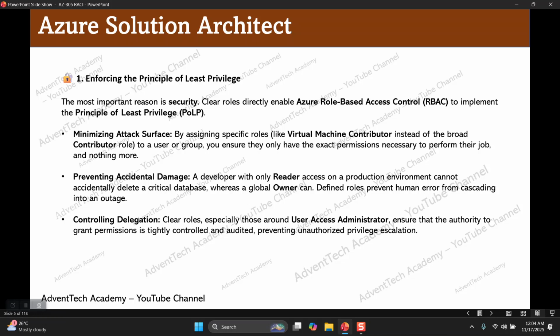Don't provide owner access to all the people. Don't provide contributor access to all the people. Because in a cloud environment, each and every resource is billable. All the resources will accumulate cost. So we need to optimize the cost. We need to control the cost, and we need to secure our cloud resources. We need to provide least privilege access to our team members.